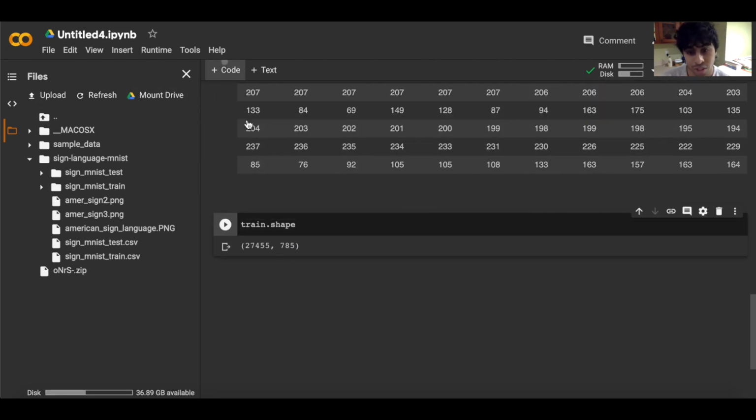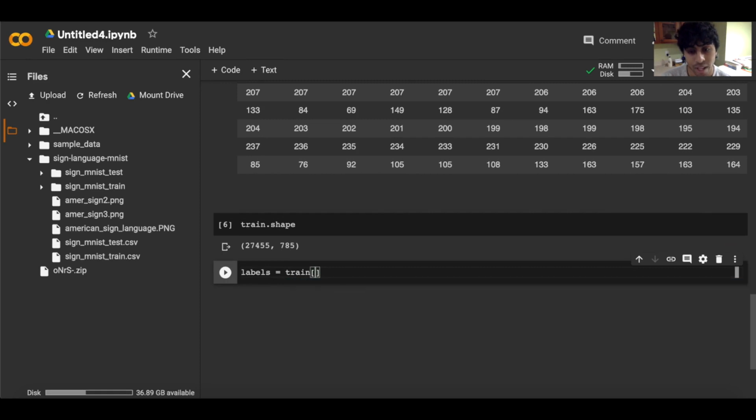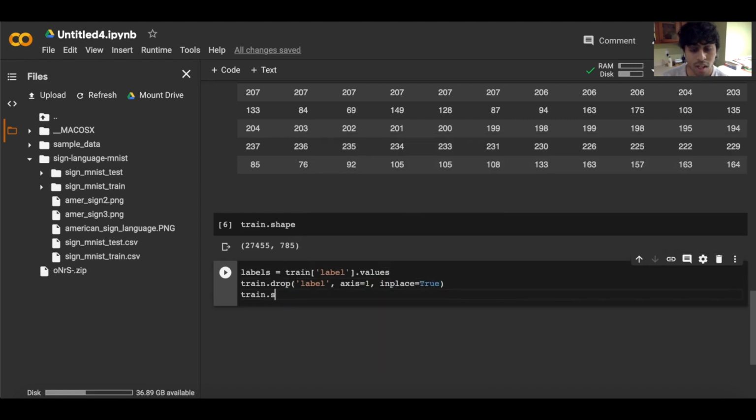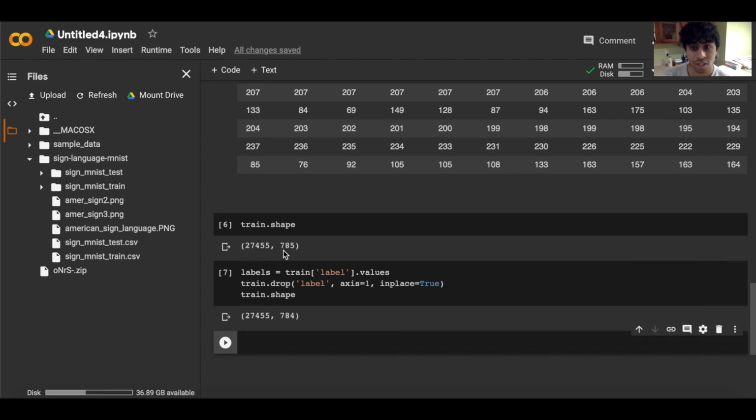We can also explore our data, and you can see that there are 784 pixels. But if we look at the shape, there are 785 columns. We want to drop that. But first, let's set our labels. So we can take the label values, and then we can drop the label column. And by doing that, we can change our shape to 784. And we want our shape to be 784 because we want 28 by 28 images, and 28 times 28 is 784.